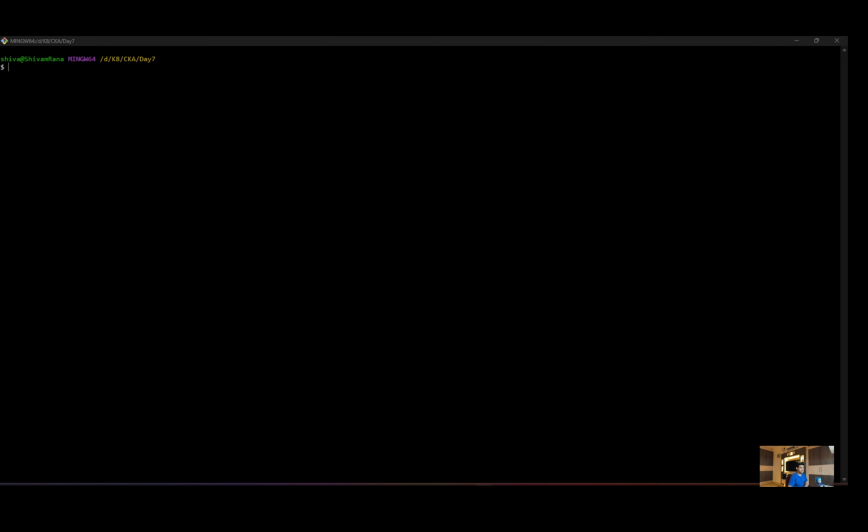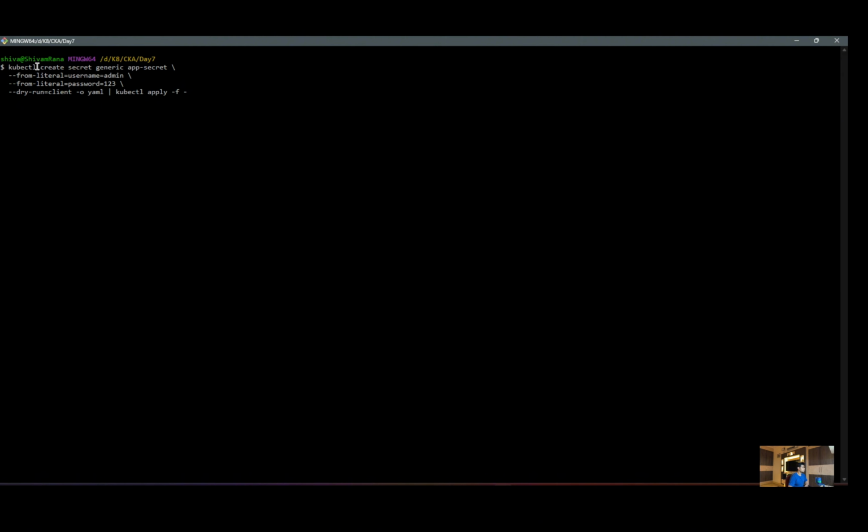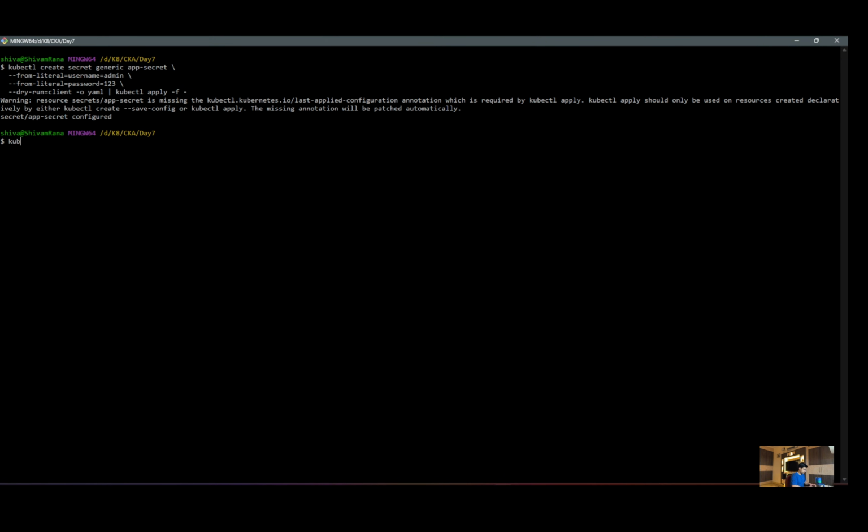Now let's try to fix the issue. I will update the secret to include the missing key using imperative commands. So as we can see, I'm creating the same secret, but this time I'm adding a password whose value is 123. Now let's apply this secret and let's check our pod. I am hoping after a couple of seconds, the status should change from ContainerCreating to Running.